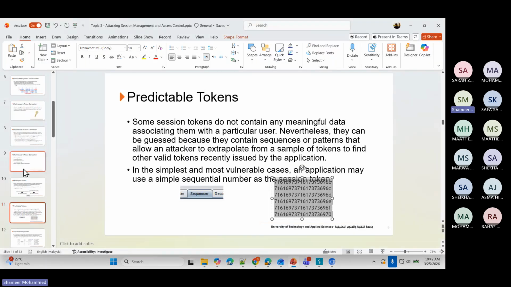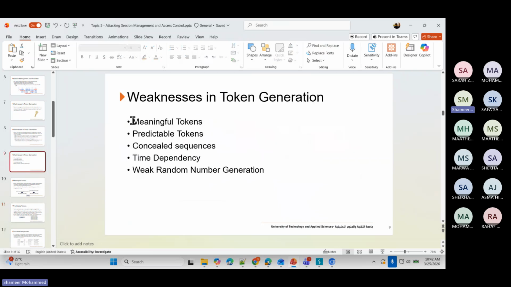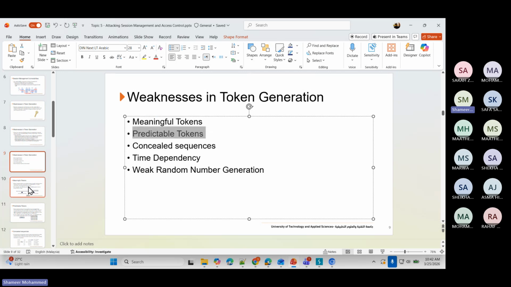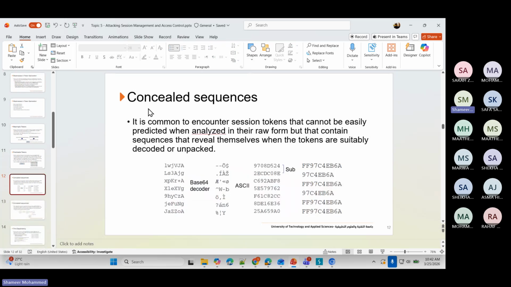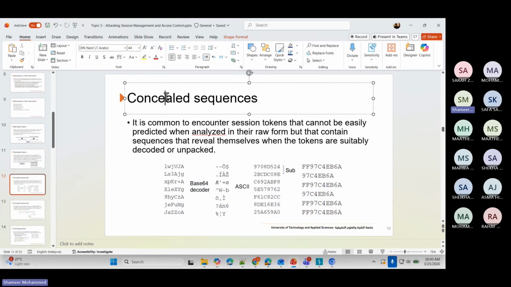Okay, so second option is this one. First, don't generate the meaningful token. Don't generate predictable tokens. Number three is also the same as the second one, but see the example. This is number three: concealed, I mean hidden, concealed sequences.